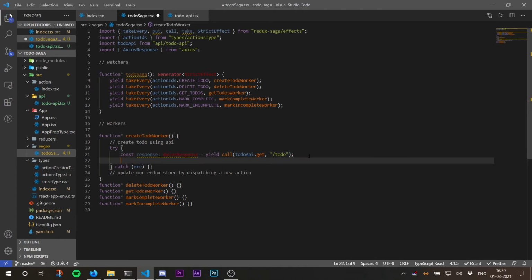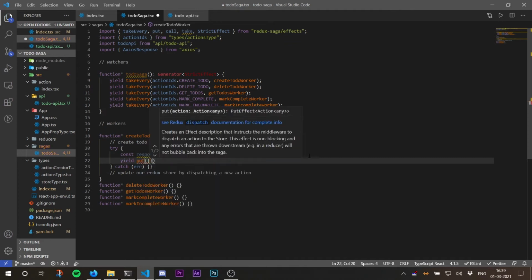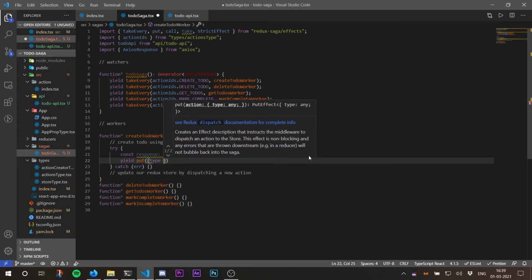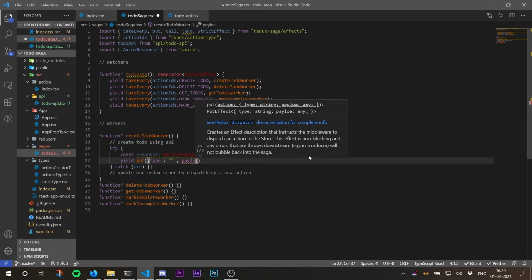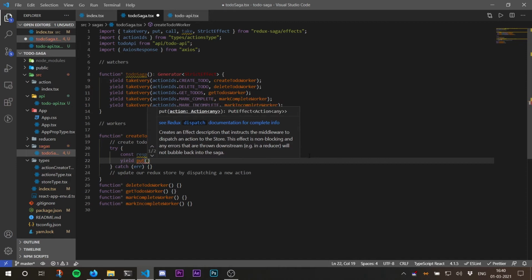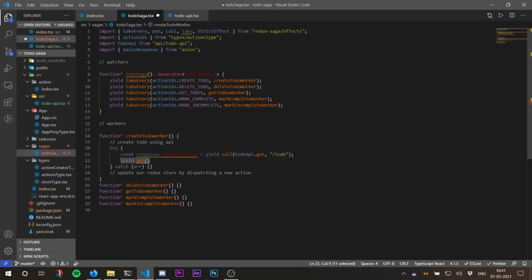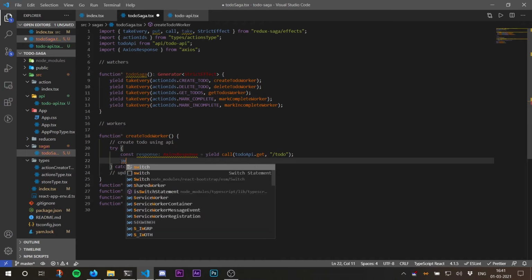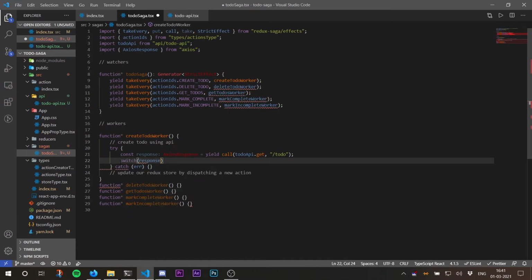The way to do that is by yielding put. So you can dispatch a new action here of type anything, you can call it anything, and we can attach some payload as well. Then you would have to configure your reducers to catch these actions and update the Redux store accordingly. So the put function is actually used to dispatch new actions from our Saga. I'm going to remove this for now, and now we can switch on response.status.